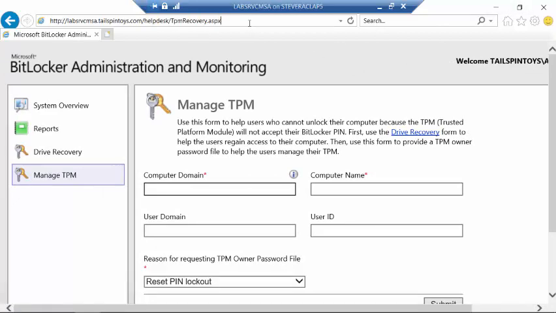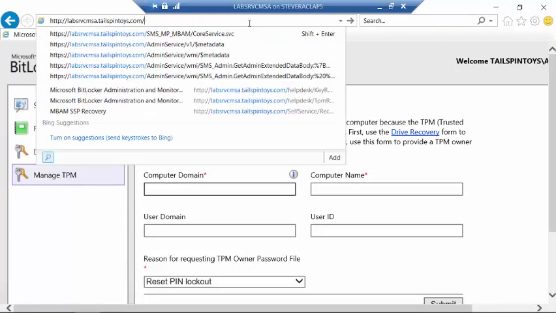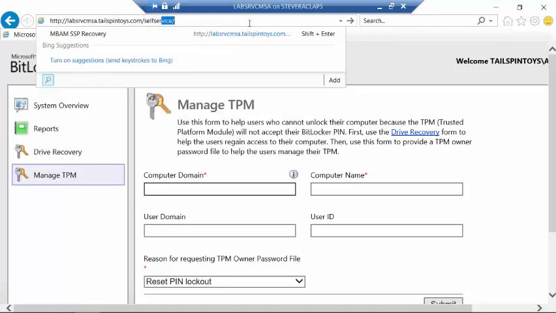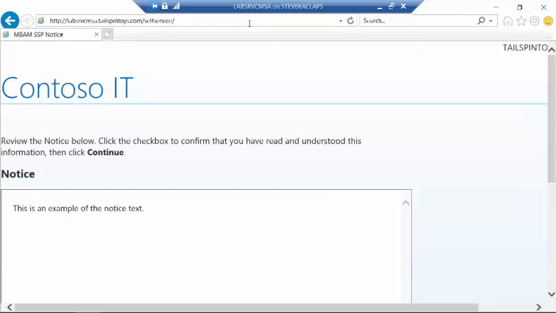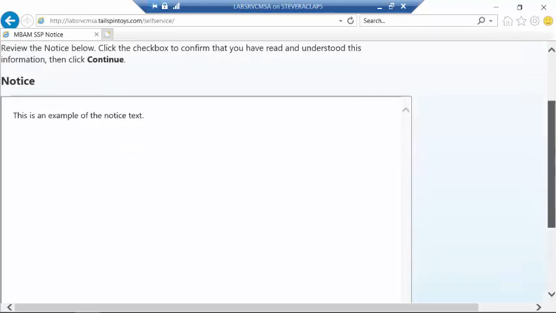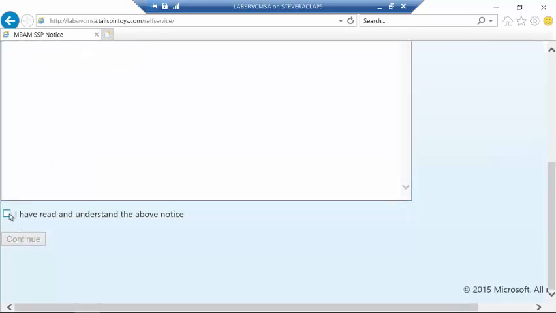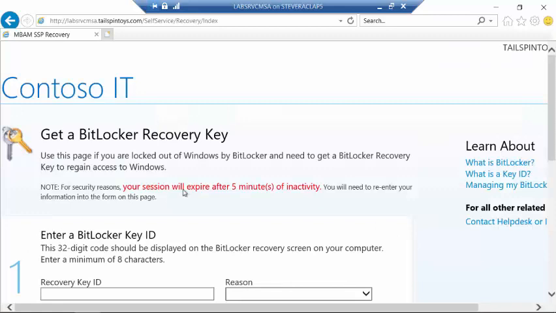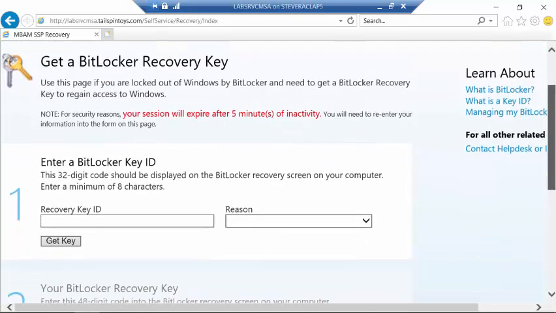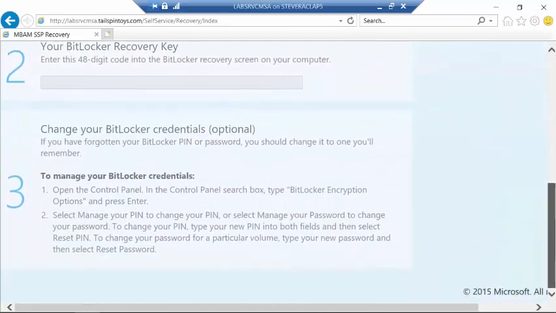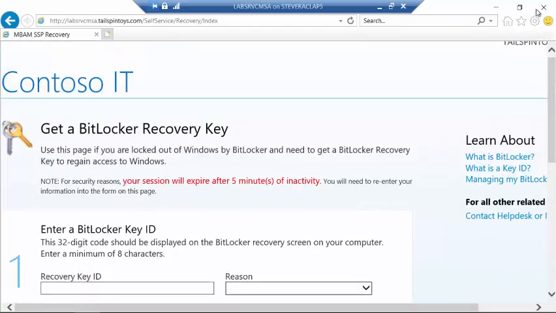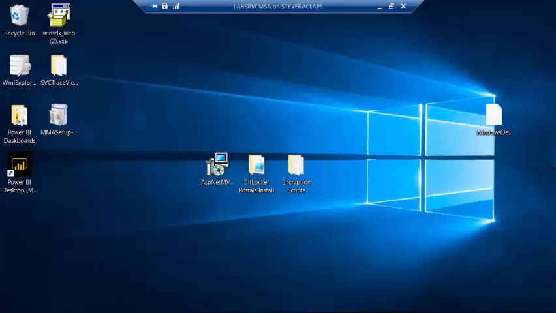Then if I want to go to my other portal, easy enough, I just backspace over and go to self-service. And here's my self-service portal, so we should be good to go. I would put in whatever text I want, and then, okay, I've read it, continue, all good. This is where my user would be able to self-serve, getting their BitLocker stuff resolved. So good enough, those two portals are in fact working.